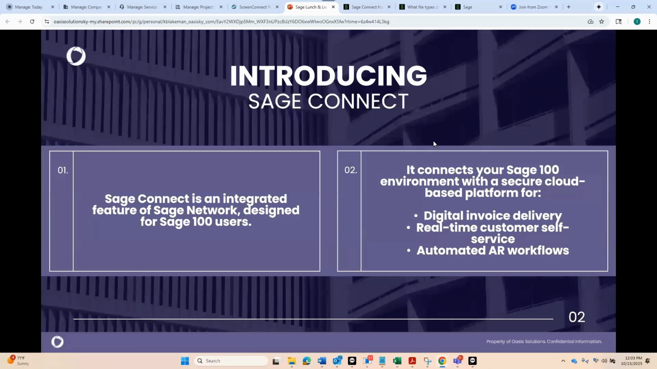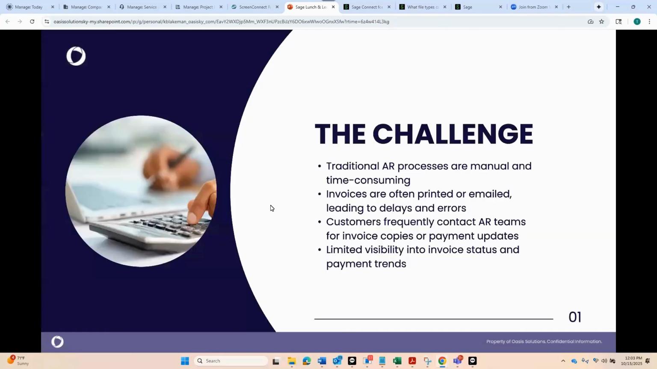So what we'll be talking about today is a feature called Sage Connect. What is Sage Connect? Sage Connect is an integrated feature of Sage Network designed for Sage 100 users. It connects to your Sage 100 environment with a secure cloud-based platform. What it does is digital invoice delivery, real-time customer self-service, and automated AR workflows. We're going to be demonstrating some of that today as well.